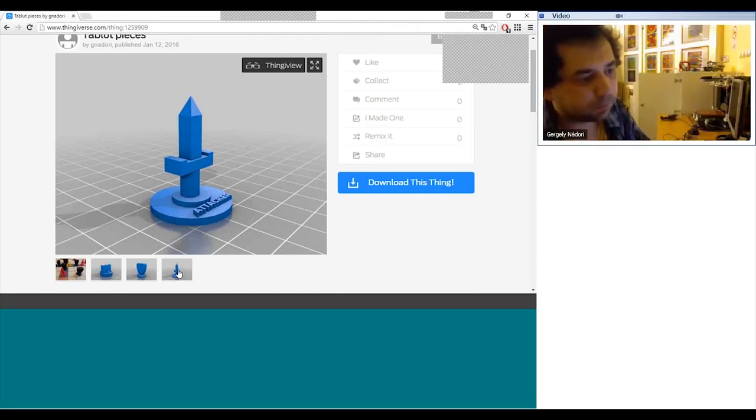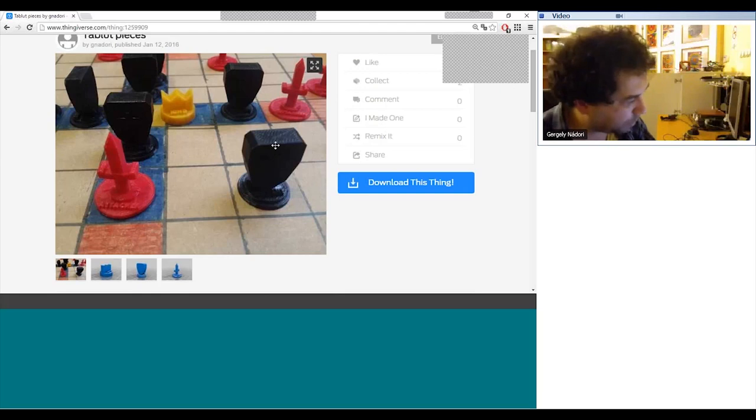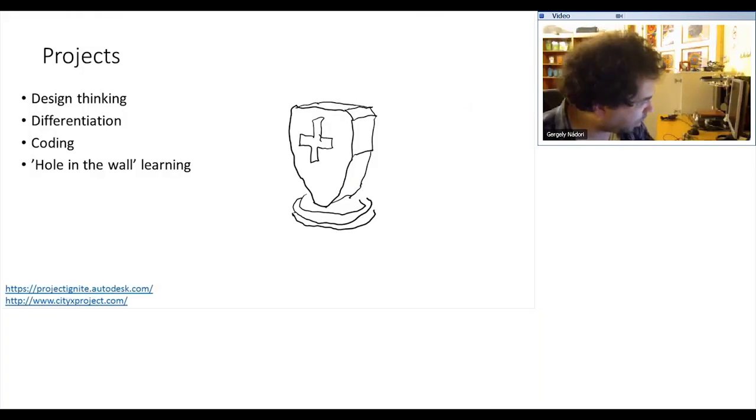There are a couple of projects which you can use with 3D printing. Autodesk has them here, Project Ignite. There are a lot of projects really ready to use, custom built, so you can take all those materials and take it into a class and use it. Or the CTX project, which is about designing a new city and designing the buildings and then bringing it to life with 3D printing. But you can come up with your own projects, of course.